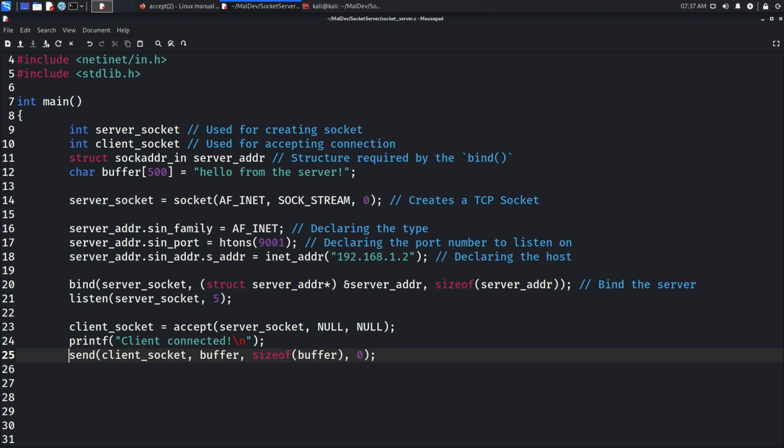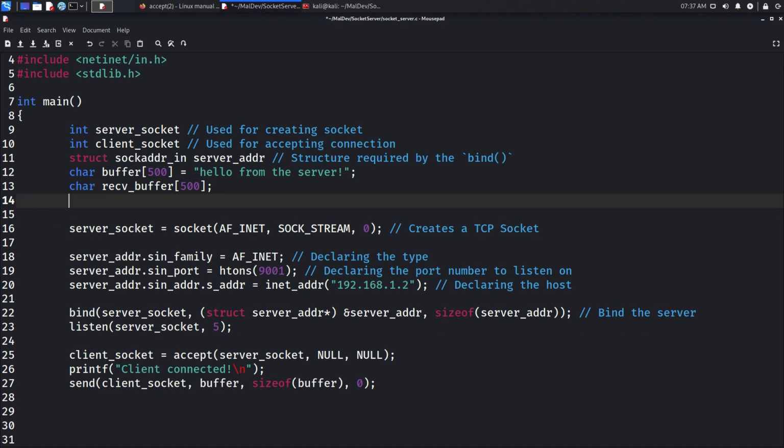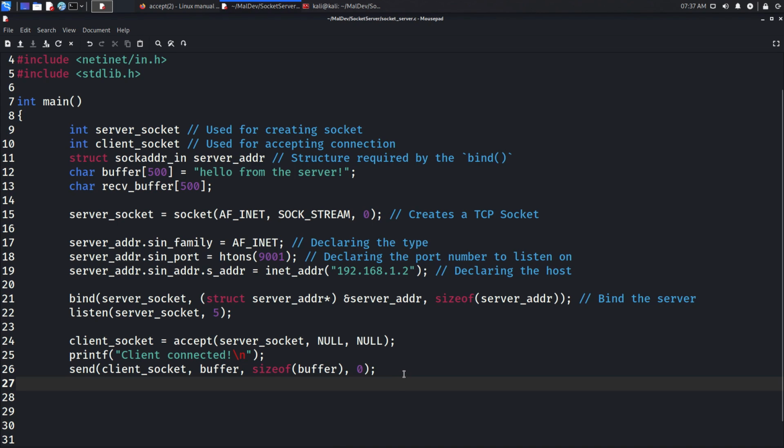Alright, now we also have to create one buffer for receiving data. I forgot to mention that at the start, so I'll just mention it now. So I'll say char recv_buffer, and the size of this can be 500 bytes, and I'll just leave it as it is. And now I'll use the receive function in order to receive data. Right, so now I can just say receive, and the receive function is exactly the same as the send function.